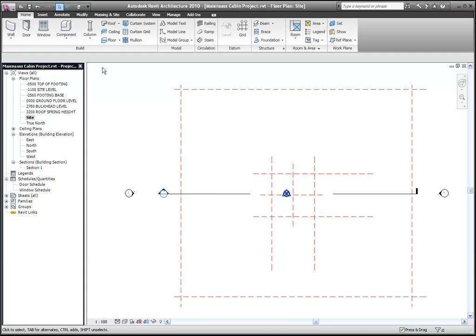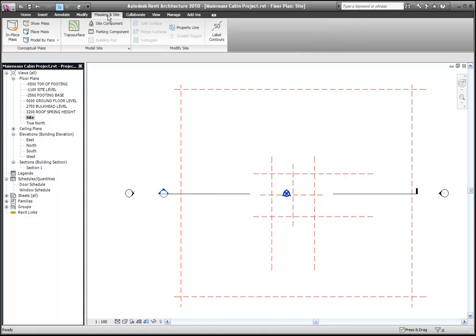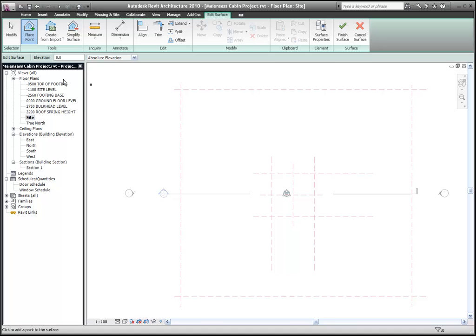Now what do we need to do to create the topo surface? First thing we need to do is go to the Massing and Site tab. And here you see we've got Mass and we've got Topo Surface. What we're doing is creating a Topo Surface, so click on Topo Surface. The thing to remember with Topo Surfaces is that it doesn't attach itself to the level that you're drawing on. The elevation, which is an absolute elevation, relates to the ground floor level in the Revit project file. So let's just put it at 0, 0, and I can illustrate what happens.